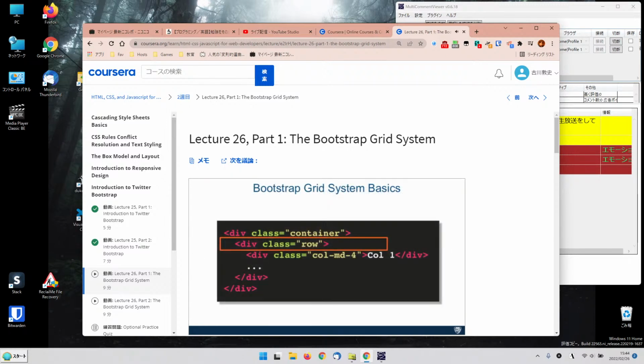Okay, so that's what the row class does. Let's move on to the columns. You've seen this type of column class definition in our lecture on responsive design before.